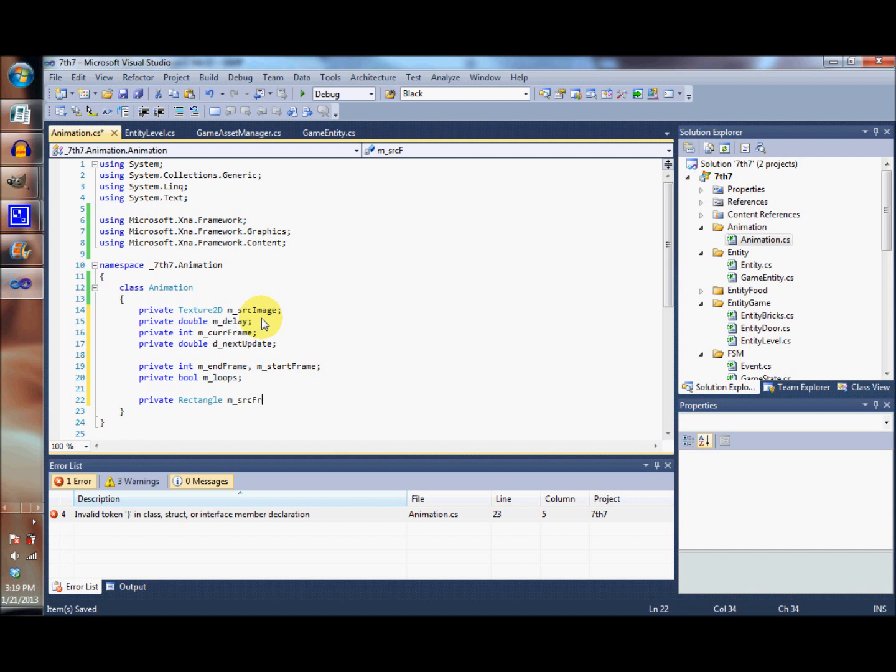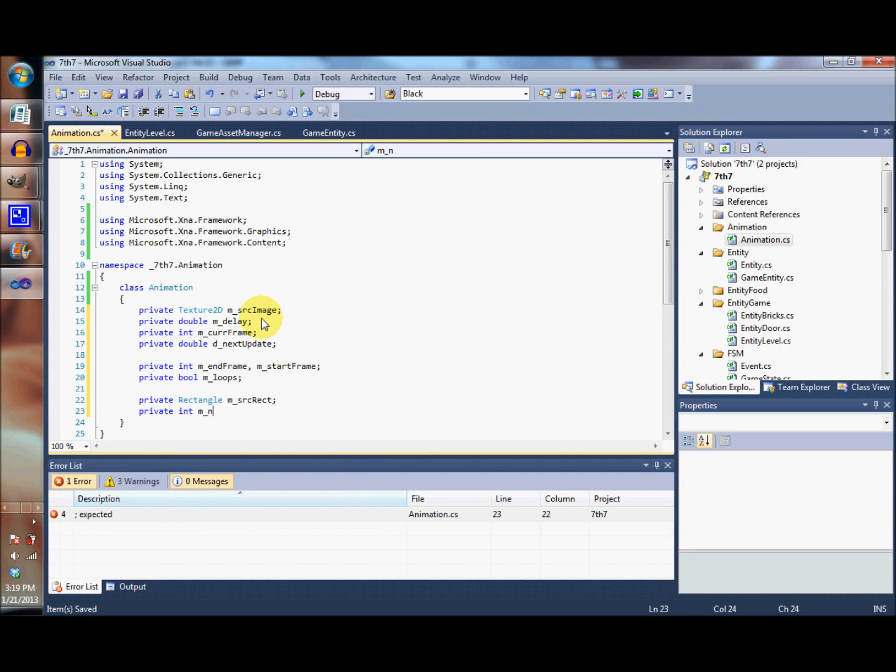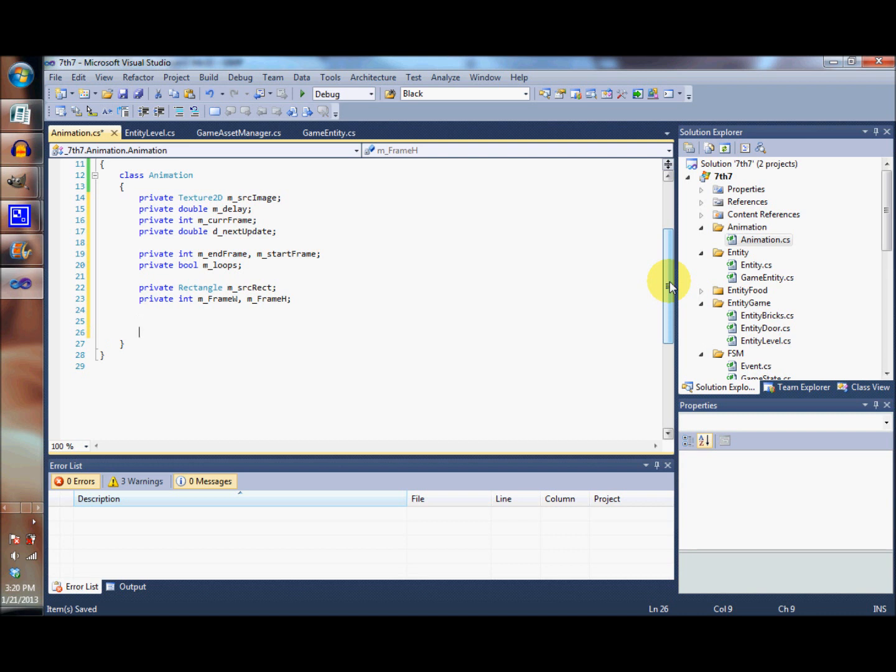And now it comes to the actual rectangle, which is the rectangle that we're going to be looking through for a given frame. And of course, we want to keep track of what the frame width and the frame height is. Okay, so that should take care of most of our things. We'll add anything else that needs to be added later. But for now, let's go ahead and declare the constructor.